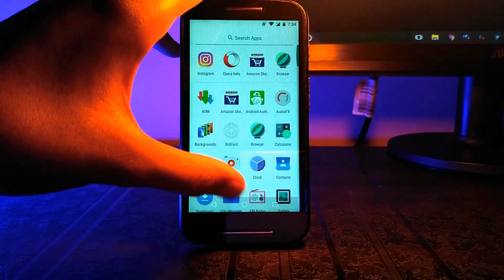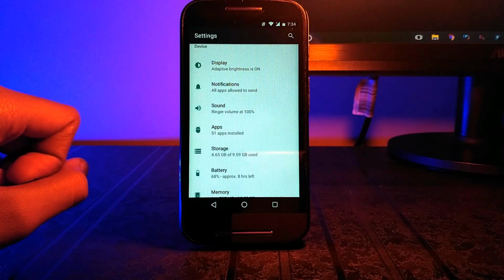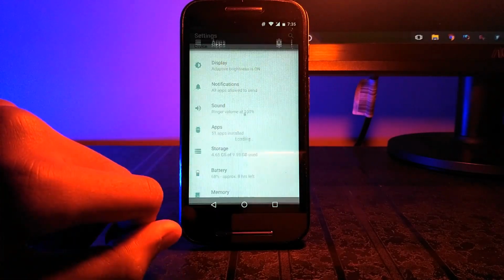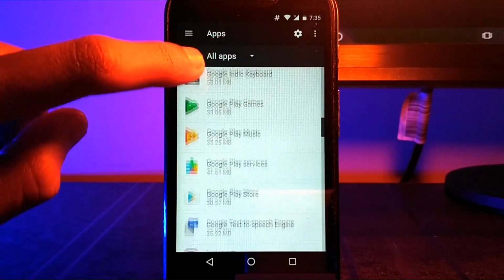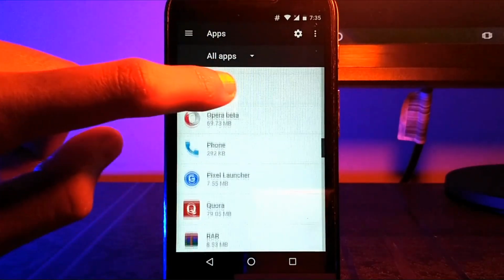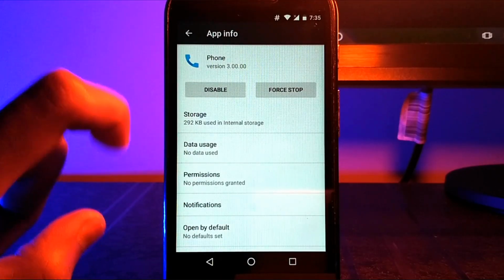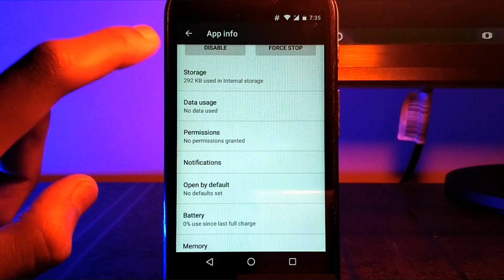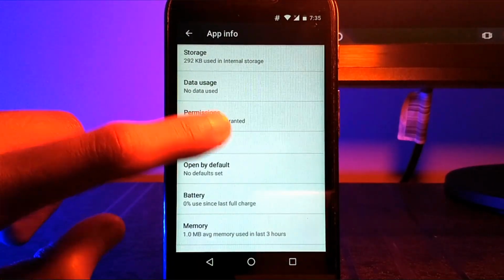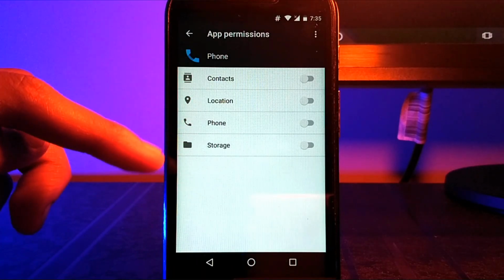Our second step is to disable the default dialer present. To do this, go to the settings and then to applications, then find the dialer and click on disable. But before this, make sure you have disabled all the permissions for this app.